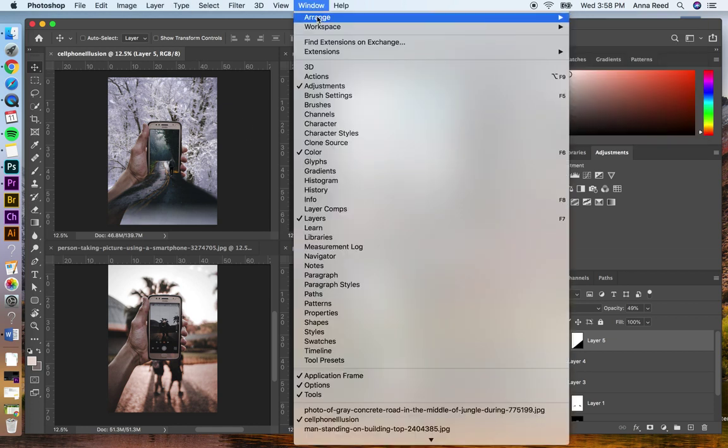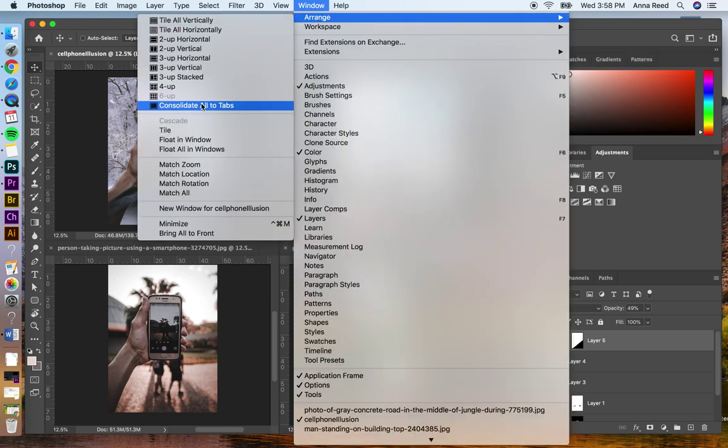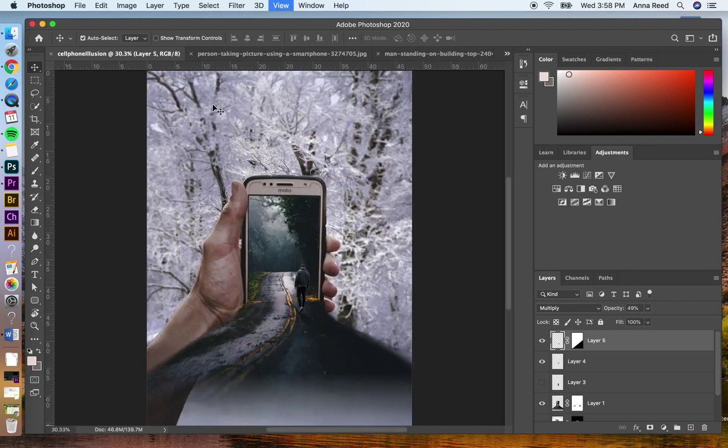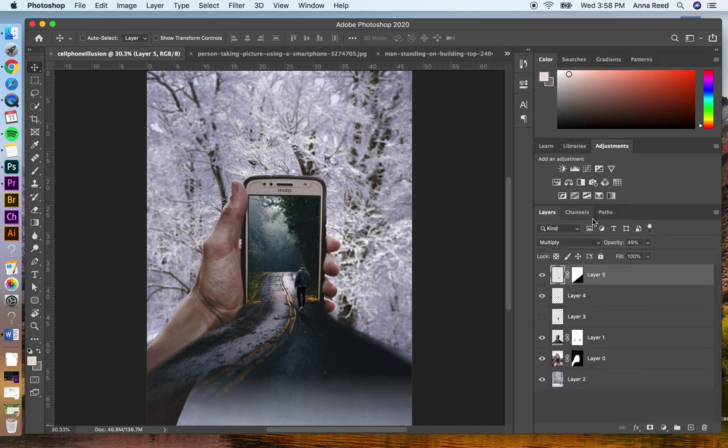All right, let me change my view so that I'm just going to do one single view and consolidate the tabs. So this is what our end project is going to be. I have this hand holding the cell phone. I wanted the background to be a different scene so that what's in front really stands out as an illusion of going into this space. I've made a gradient in the mask across the bottom here, and I'm going to go through the layers so you can see what each layer looks like and how we're going to make each of these adjustments.